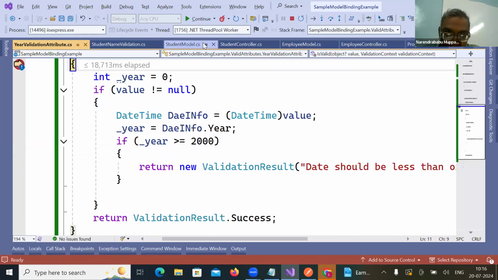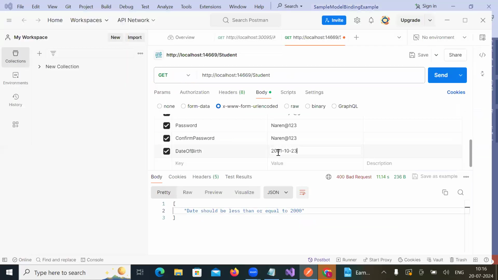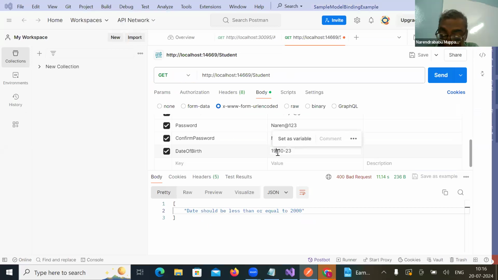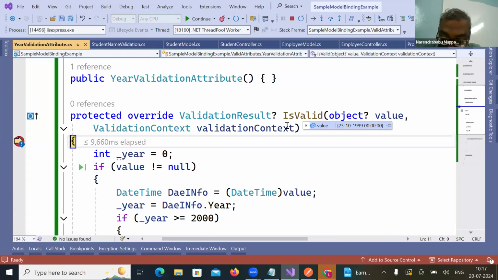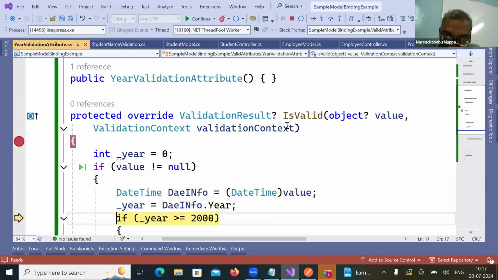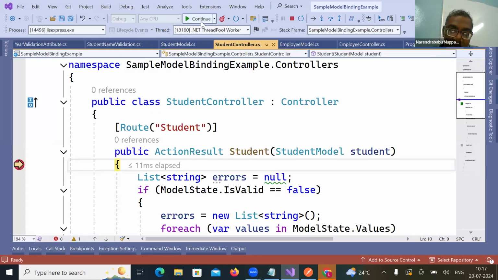If I send 2001, again it is going in. If I give 1999, it should not. It needs to work. My value is 2019.99. Now you see, F11. Return success, no validation.